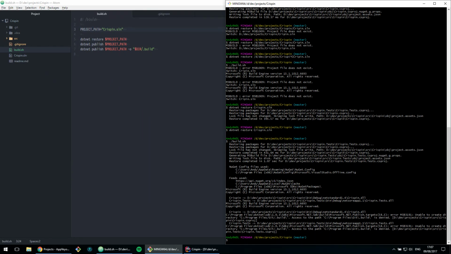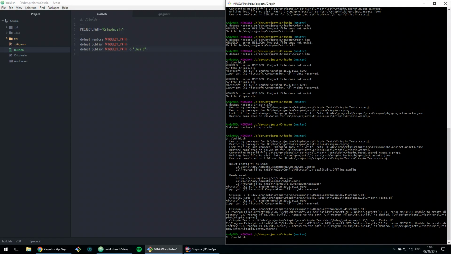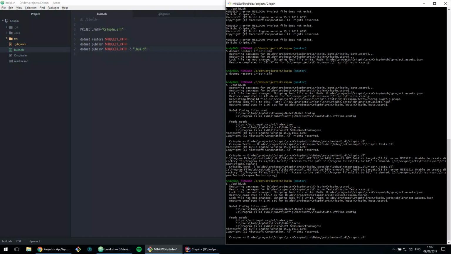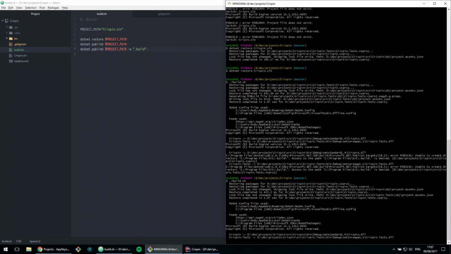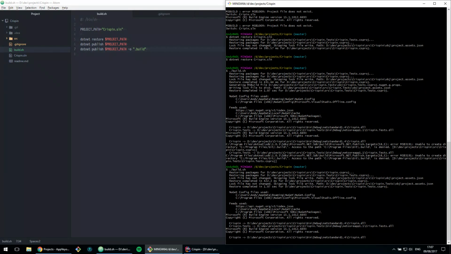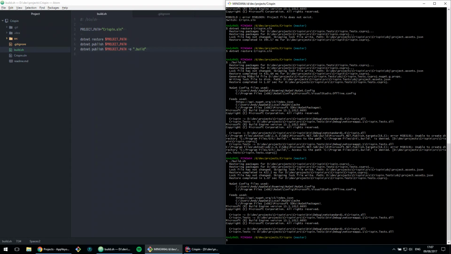Right, unable to create directory .build, that's not surprising. That's in the wrong location. Ah, it's referring to a directory that doesn't exist. Let's try that. To be honest, I'm not sure why it's publishing that twice.